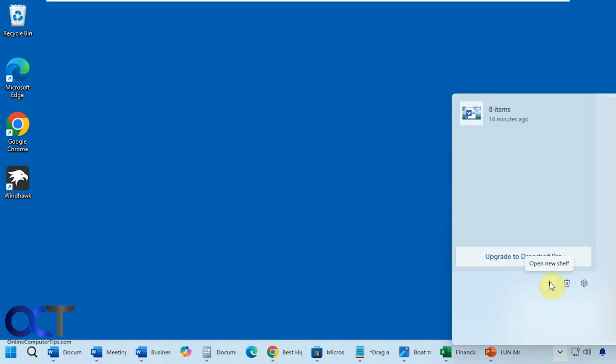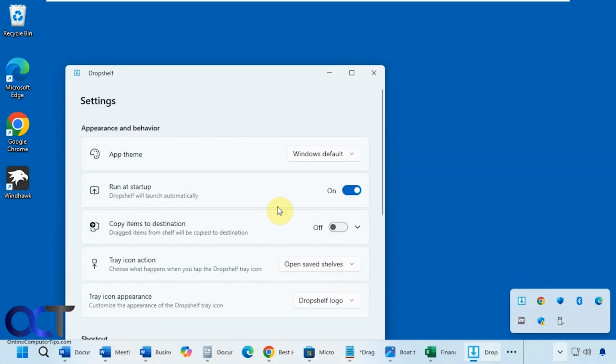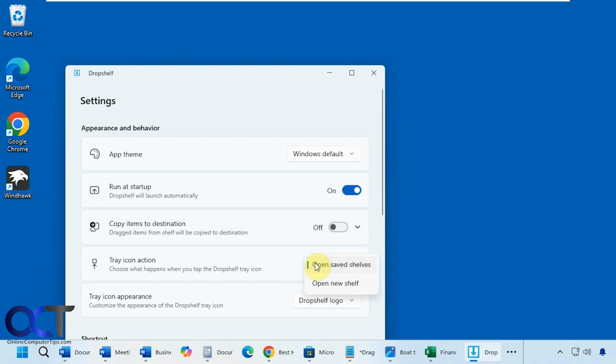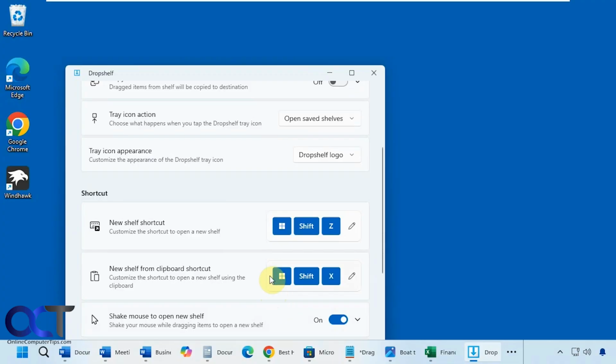Then you could add a new shelf from here, delete your shelf, go to the settings. So you could have it run on startup. You could have items automatically copied be sent to the shelf, which you probably don't want on, because you probably don't want everything you copied to be placed on your shelf there. And then you have some options for the tray icon and the appearance. And then you have some shortcuts you could use as well.